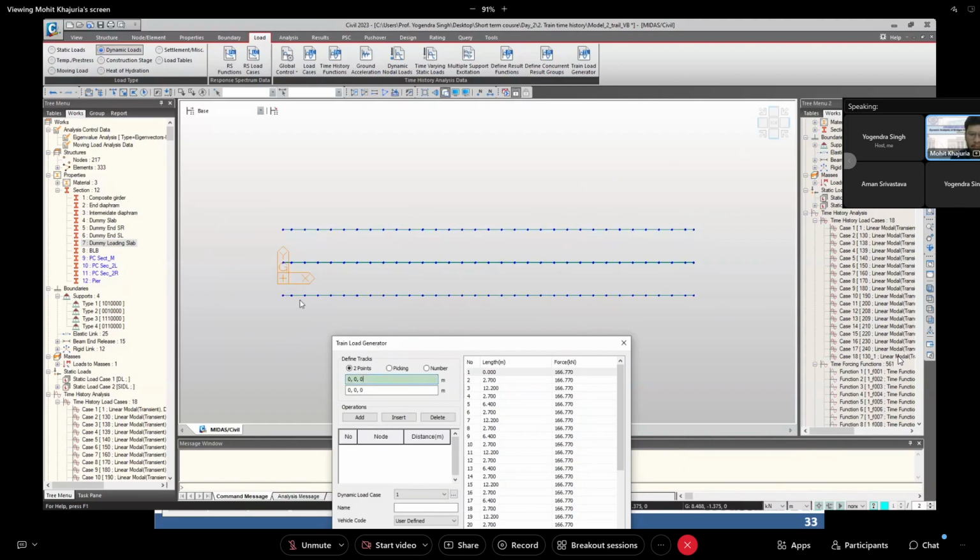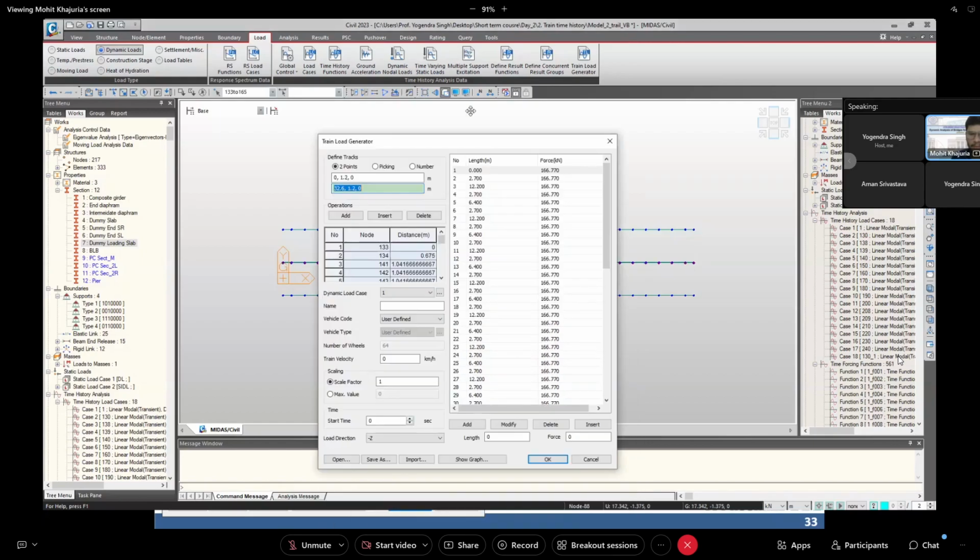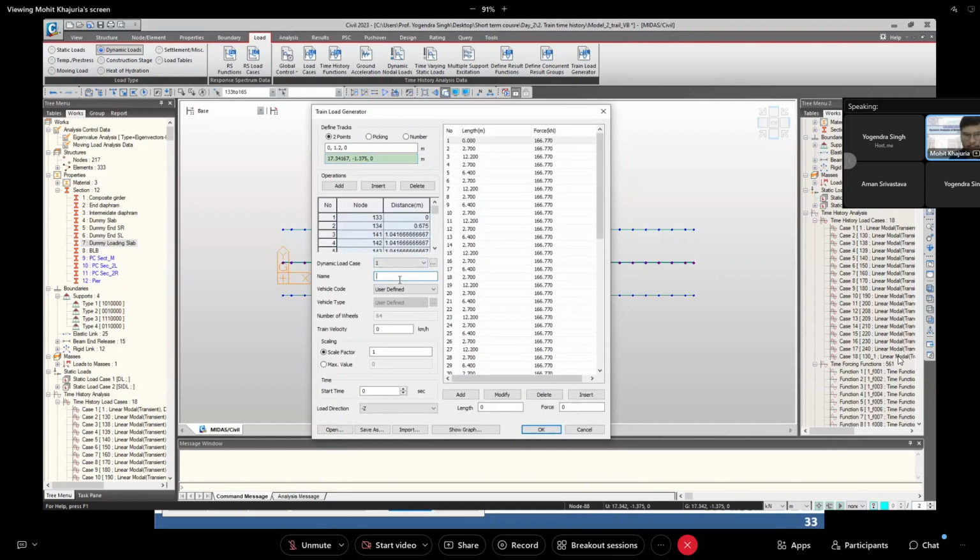You just select these points here, then load case name 1, vehicle. For this load case, I'm selecting the name 1, and this is applied for dynamic load case 1. Then train velocity, let me consider 1. So this 1 kilometer per hour speed is considered as the static speed. This is used further for calculation of the dynamic amplification factor due to these dynamic moving loads. That is why this 1 kilometer per hour speed is defined here.